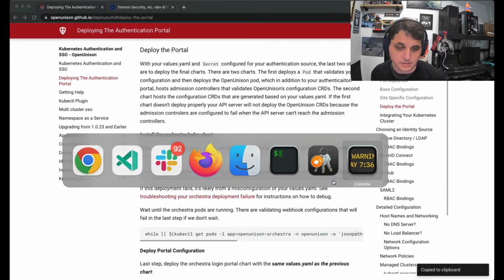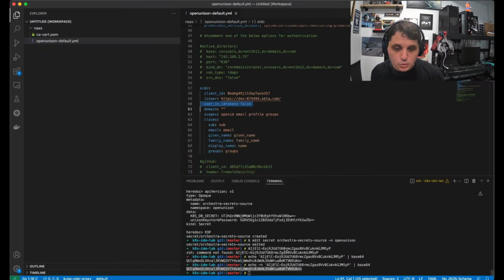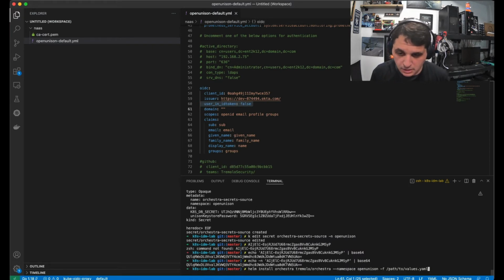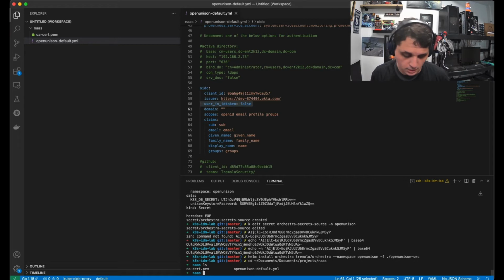That's our first execution layer, if I could speak. Oh, wait, that's right. I'm in the wrong one. That would have been bad. Documents, projects, NAS. Okay.